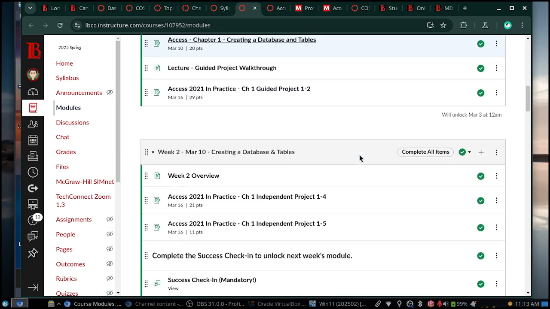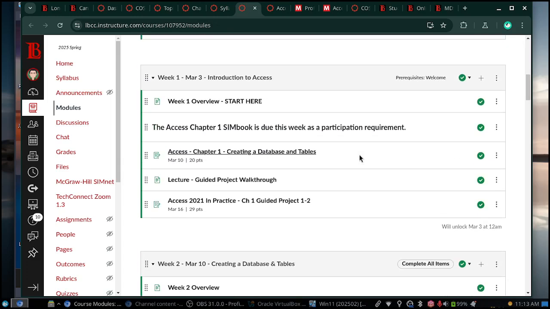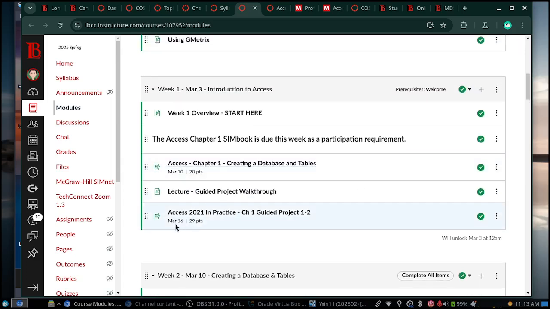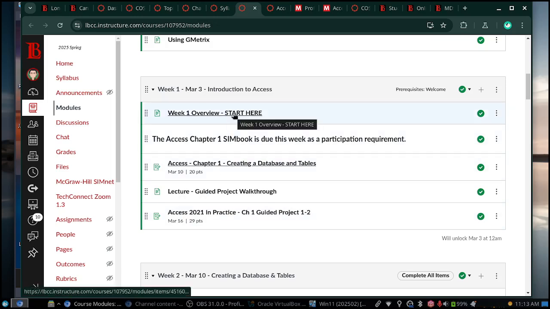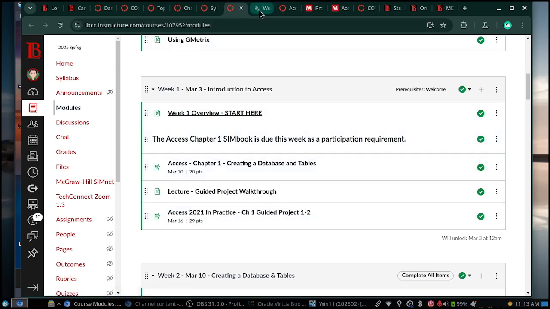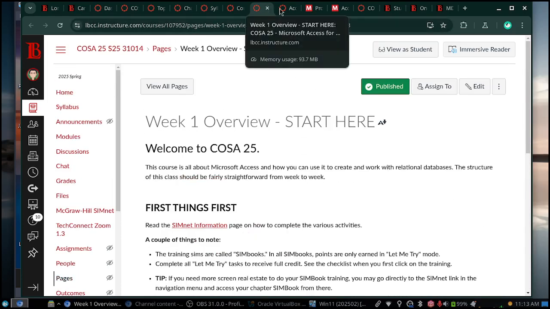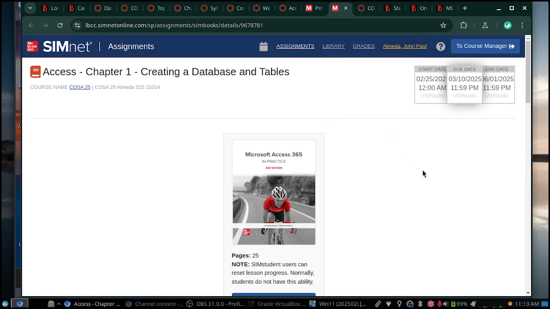You still need to turn in your projects, which will be due on March 16th, as you can see here, and it's also in the syllabus. Make sure you take a look at the overview page so that you know what to expect. Okay, so make sure you read through this. And with that, let's take a look at the sim book here.